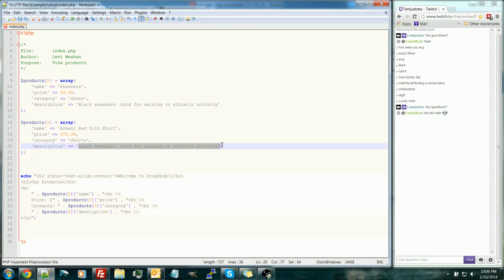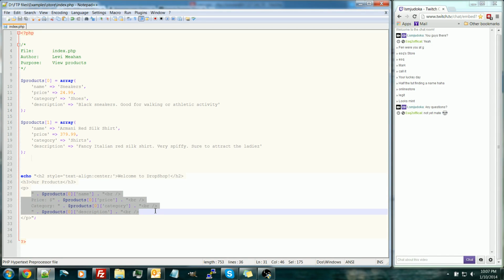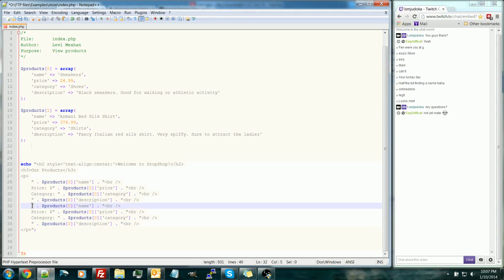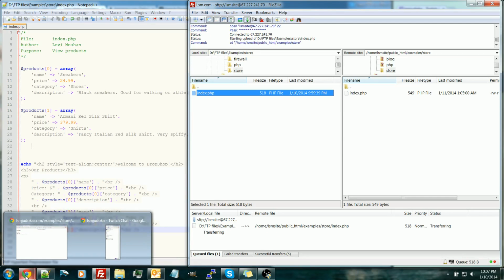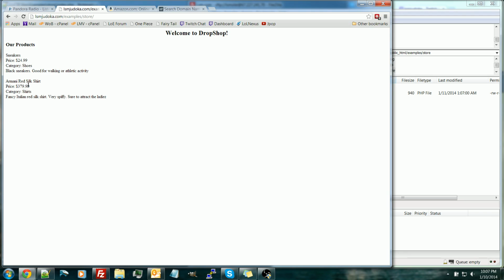It's fine. Fancy Italian red silk shirt. Very spiffy. Sure to attract the ladies. Do I need a reason? Okay, now we can copy this and put this here. And just change all this to 1. And it should work, right? Armani red silk shirt. There we go.